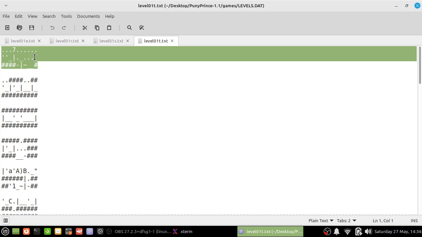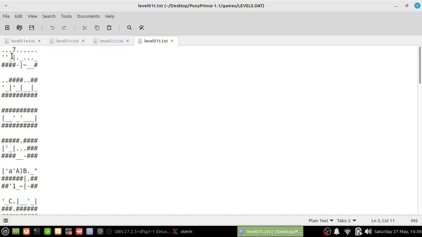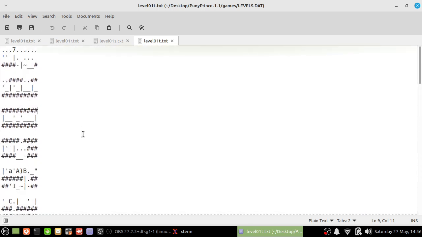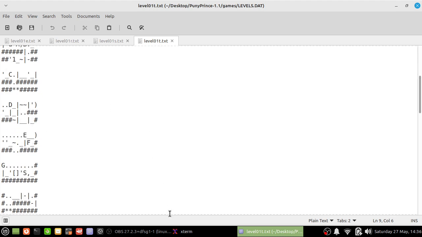This is the room, the first room, the tiles. We added this, the sign. These are all empty space. These are all the other rooms. Room 1, room 2, room 3. So if you want, theoretically, you could create your own level editor, or you could actually edit the levels right here in this text file.